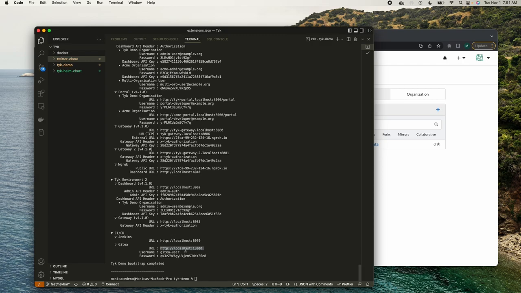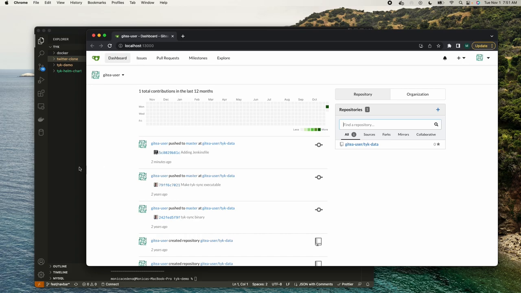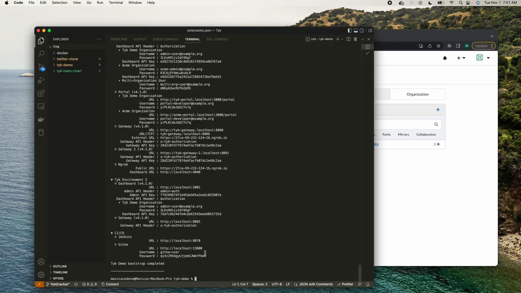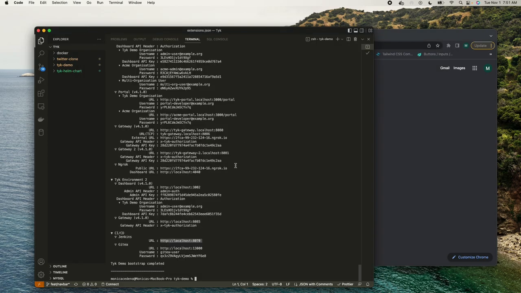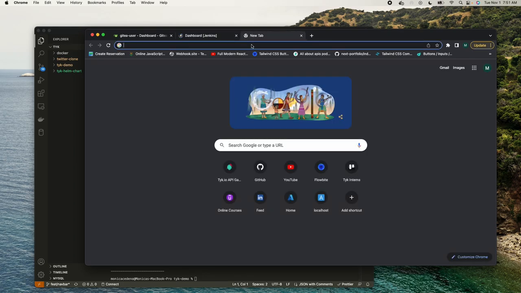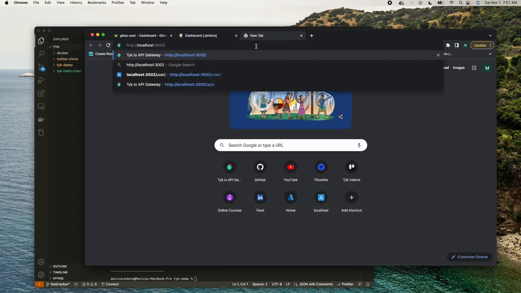We'll also be given a username and a password. I'm already logged in, but you are welcome to log in. And we will have access to our Jenkins. And in addition, we will also have our dashboard. So we can go ahead and get that.